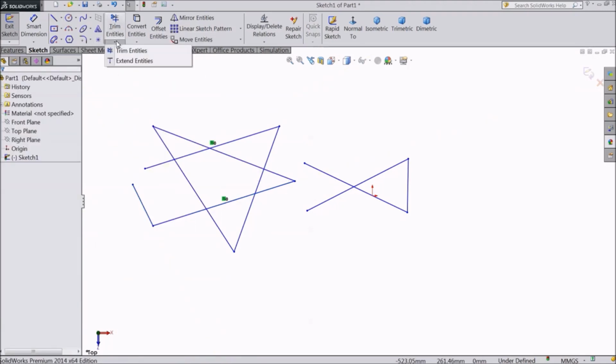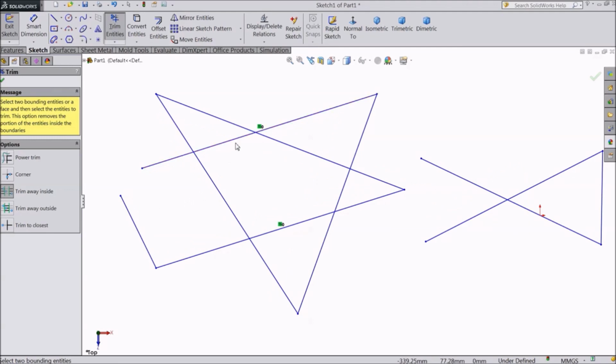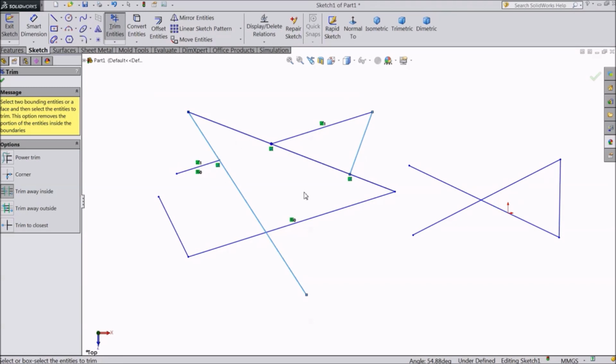Now we will go to Trim Entities and choose Trim Away Inside. Select the 2 boundary lines and then the line you want to trim. This option will clear the part of geometry surrounded by the boundary line. Select another line, and it will trim this one also. So this was the third option.